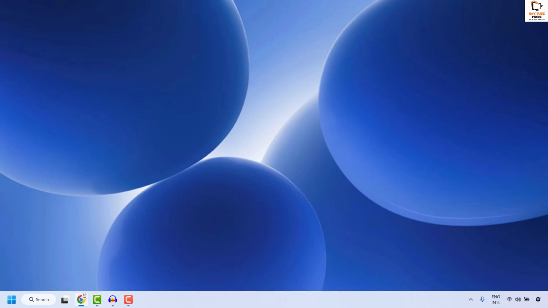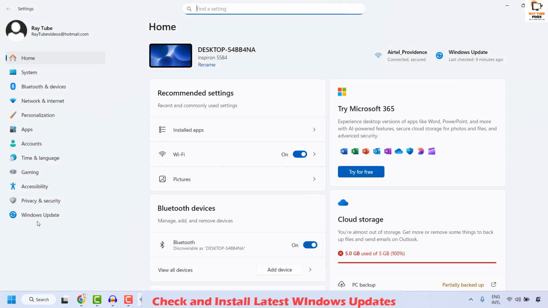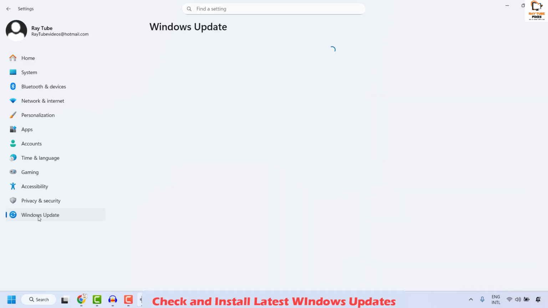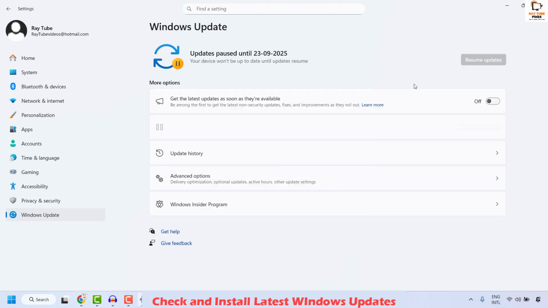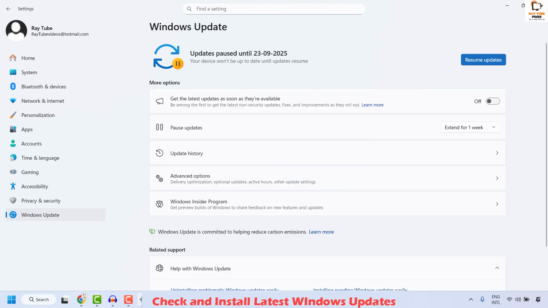Now the last step you could try to get this issue resolved is to make sure you have all the updates available and installed on the computer. To do this, you'll have to do a right click on the start button and then click on settings. This should open the settings window, and then click on Windows Update. Once you're on Windows Update, click on check for updates at the bottom right corner.